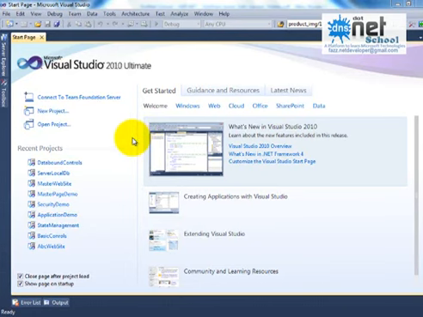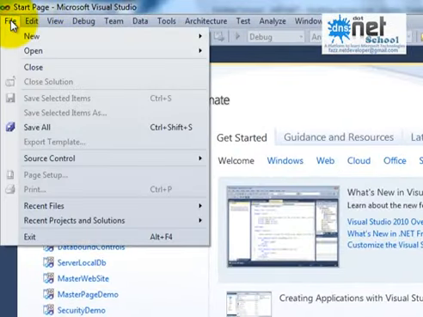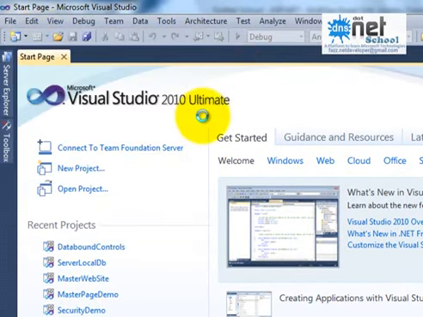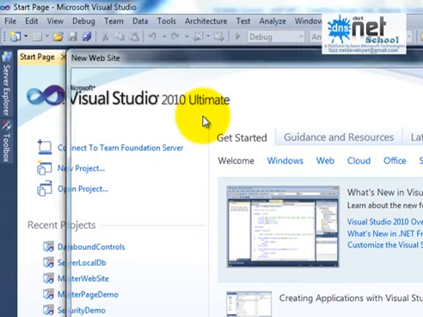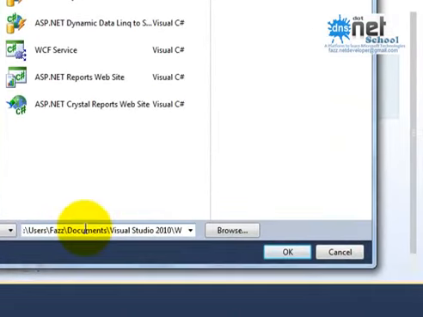Today's session, we are going to learn how we can bind different controls in a grid view. Okay, so let me take a new website, an ASP.NET empty website. Website name I am giving something like GridView demo.